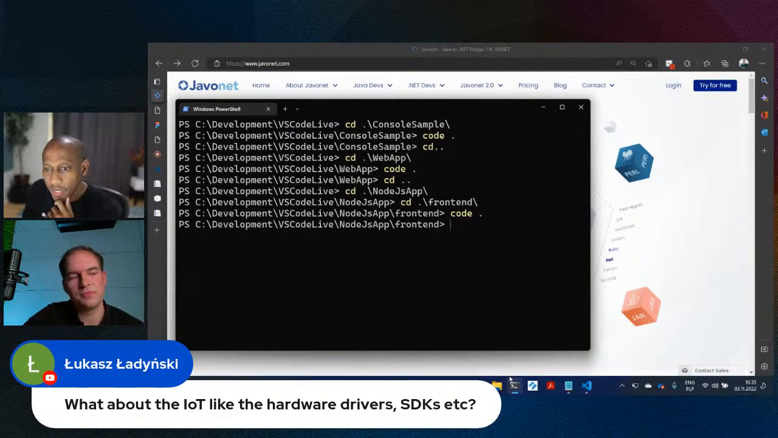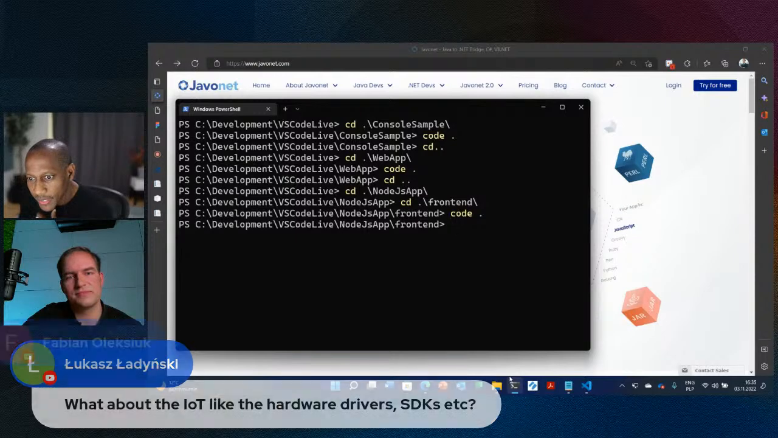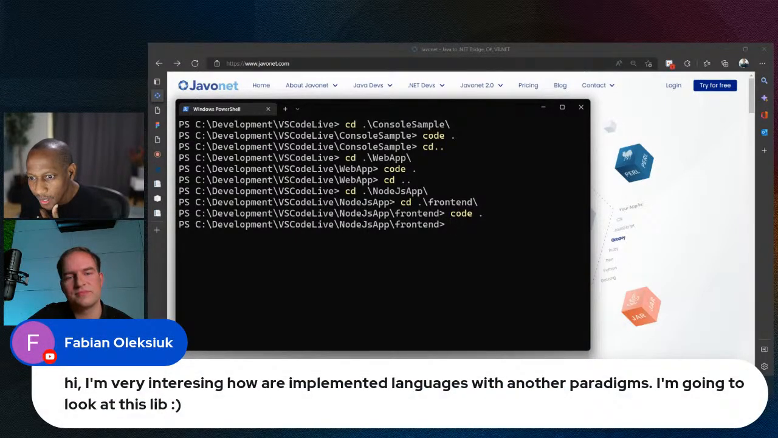Okay. Lucas smiles, and the next one is Fabian Oleksiuk. Hi, I am very interested. I think he means I'm interested, or he could be saying, hey, I'm a very interesting person. I'm very interested. How are languages implemented with another paradigm? I'm going to look at this library.